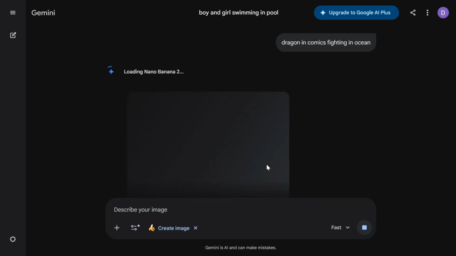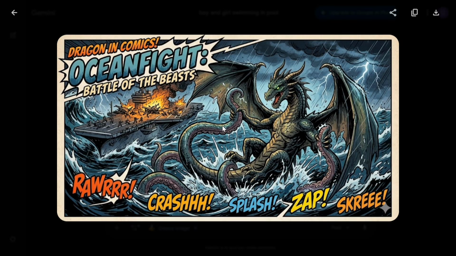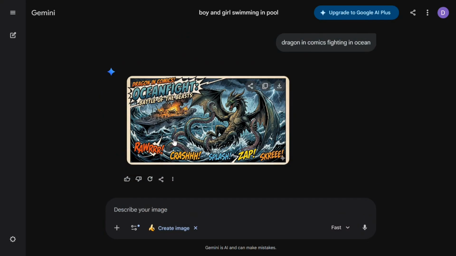Loading Nano Banana 2. It might take some time, and the image is generated. Roar, crash, splash, zap, screech. Ocean fight, battle of the beast. Looks very interesting. Look at the quality of the output. It's just mind boggling. The text is absolutely correct.